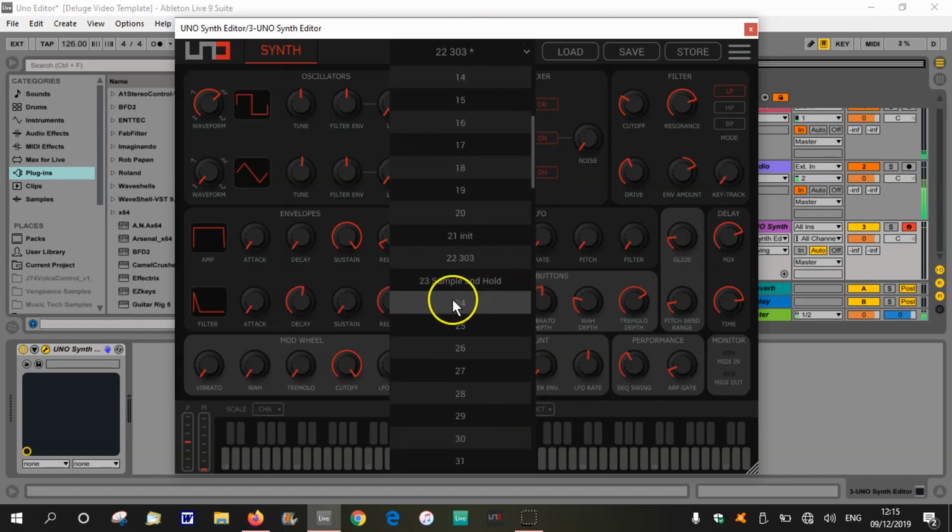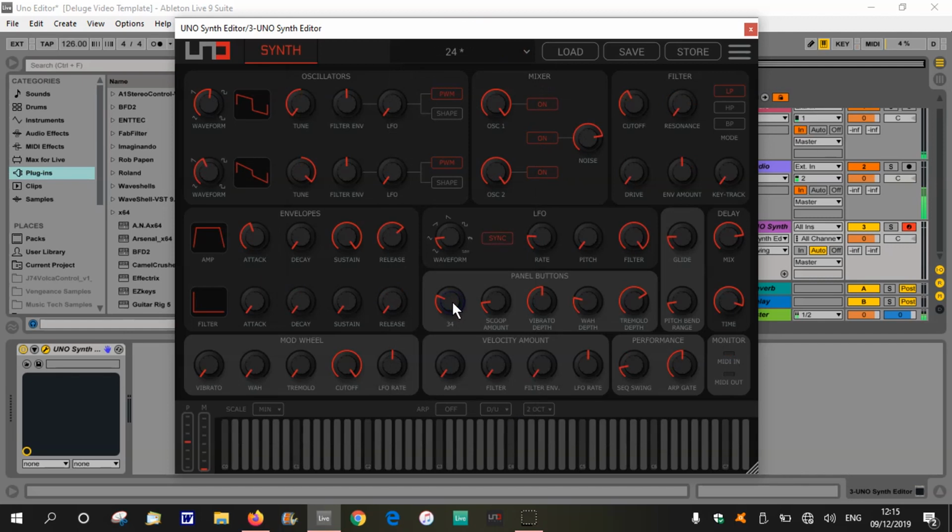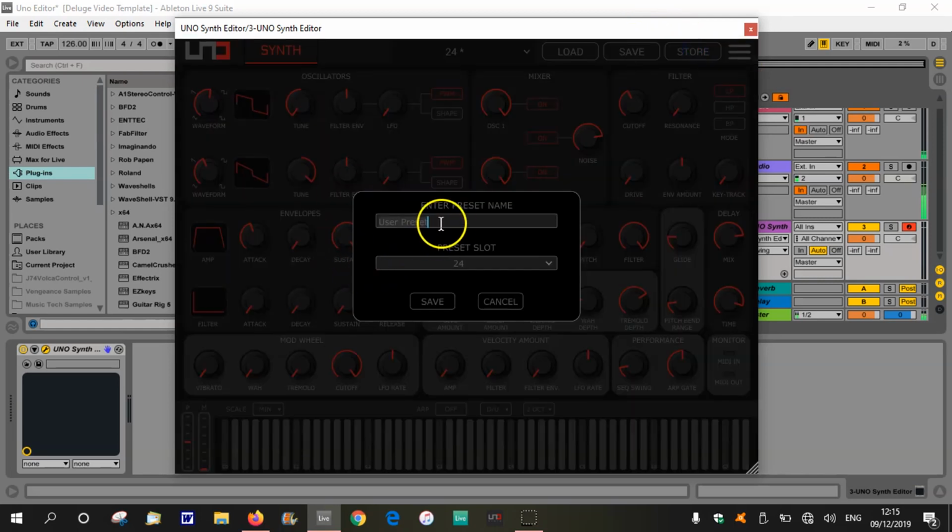So if I load in patch 24, okay, what's this sound like? Okay, so it's kind of like a bass. It's like an LFO bass wobble pad kind of thing. So what I can then do is store that. So I click on store, and I can then put a preset name in and decide where to save it. So let's call that, I'm going to call it bass throb. Don't know why, but I am. And I'm going to save that to patch 24.